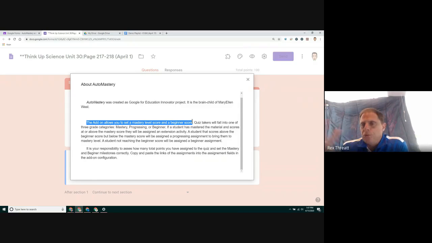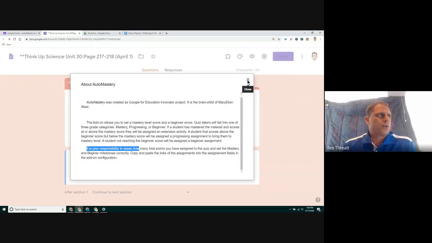Then your quiz takers will fall into three different categories: master, progressing, and beginner. And you determine these scores. Now here's the most important part. It says it's your responsibility to assess how many points and set the mastery level, and then you copy and paste links of assignments for these students to take. These aren't pre-made for you. This is something you have to make. So that's just what I want to get across to you.